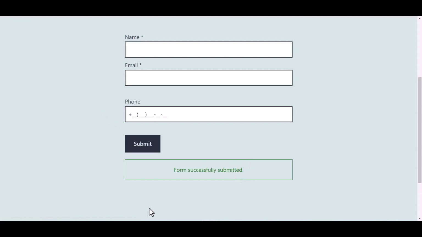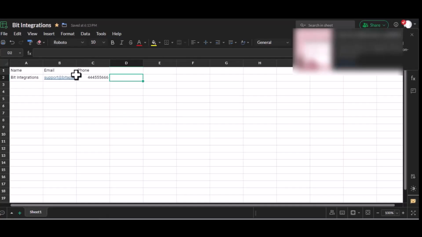The form is successfully submitted. Now let's go to the Zoho Sheet. Here's the data that came into Zoho Sheet through the integration.